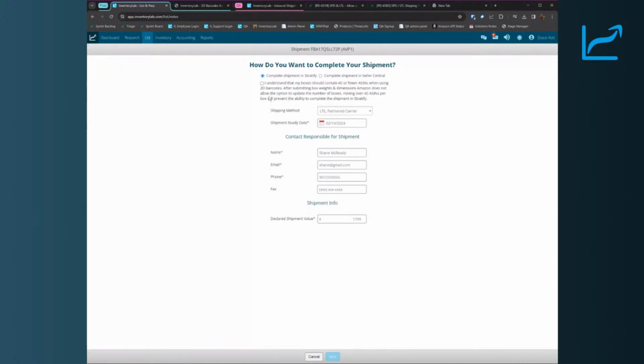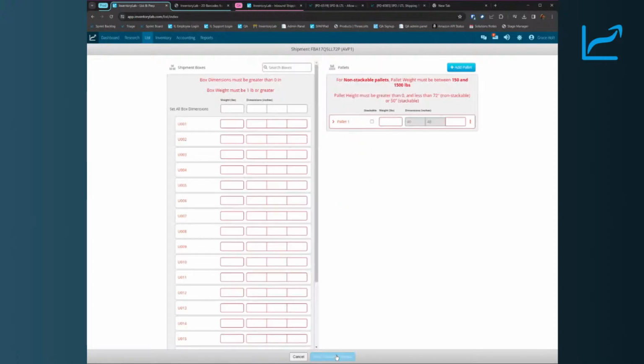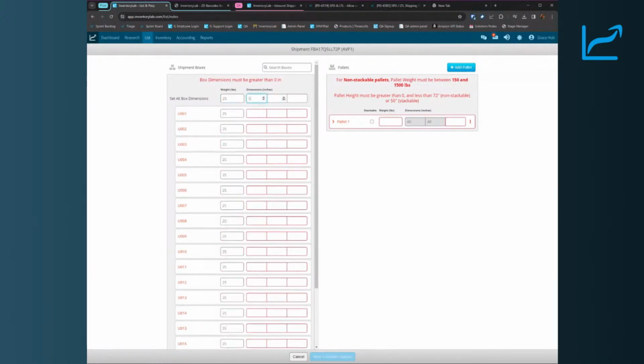But I still need to, I was trying to figure out what was missing for my next button. I need to actually acknowledge that I understand about the 40 ASINs per box. We really wanted to be sure that you really wanted to go with 2D there. Okay, so just like with the other shipment, coming to the top will let me update all of the information for all of my boxes.